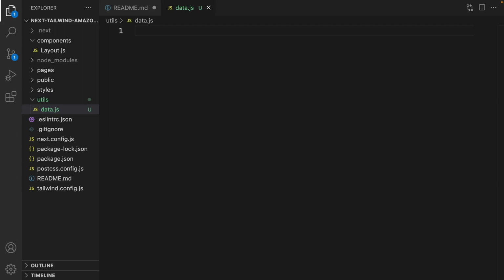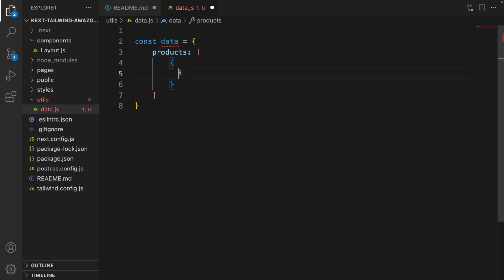data.js. What we're going to do here is create a data object using const data equal to an empty object, and inside that create a products array using products colon square brackets, and define the first object. The first product is an object for the name of the product. Set it to whatever you want. I set it to Free Shirt.